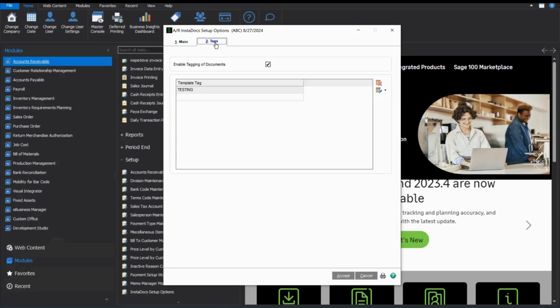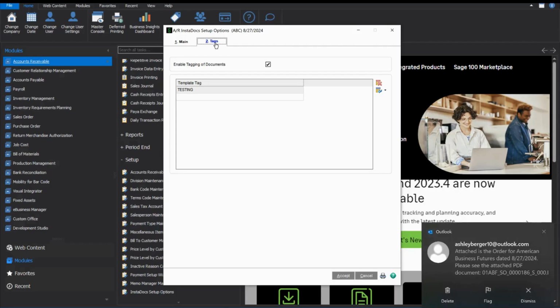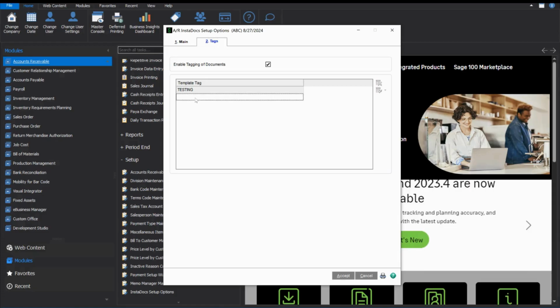And then here, tab 2 is where you can set up your enable tagging of documents. So you want to turn that on so auto tagging happens. And then you can set up any templates that you want your users to be able to use. And again, it also is a free text field.